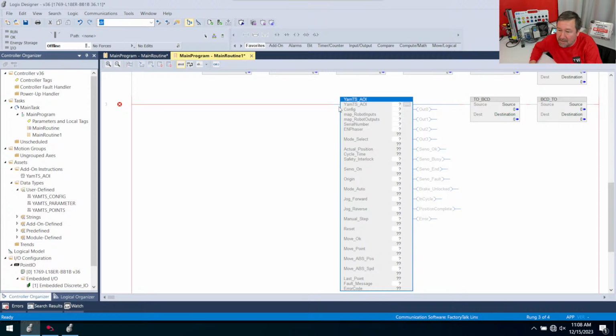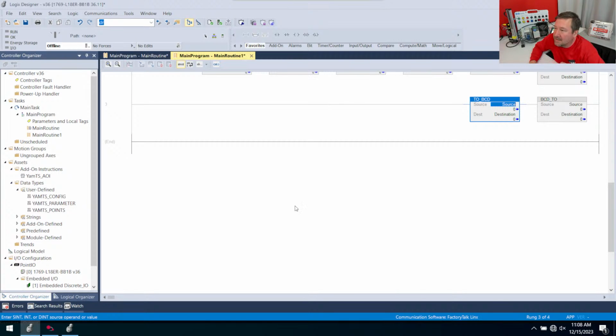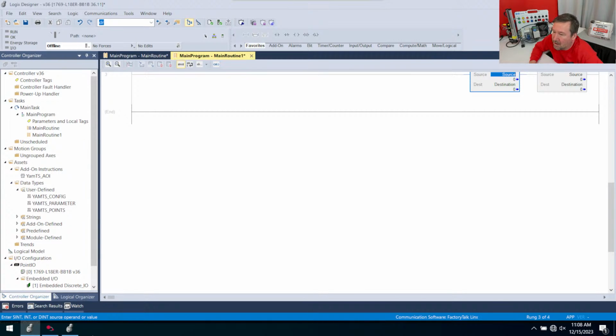So import and AOIs are good. And the other one, though, that we need to talk about is going backwards. Okay, first, I threw this in the chat because I was curious: what versions of Studio 5000 and probably RSLogix 5000 are you using?